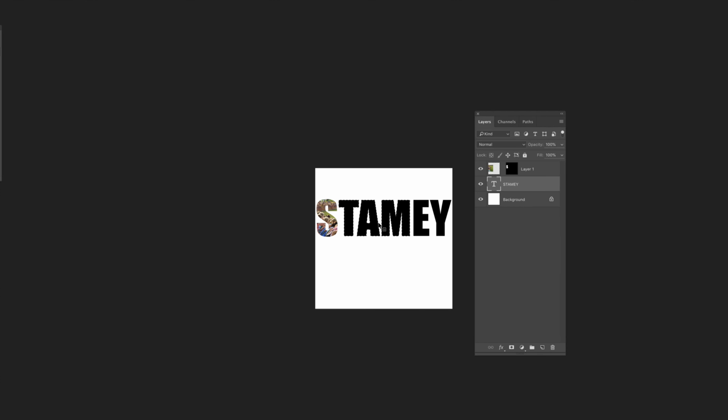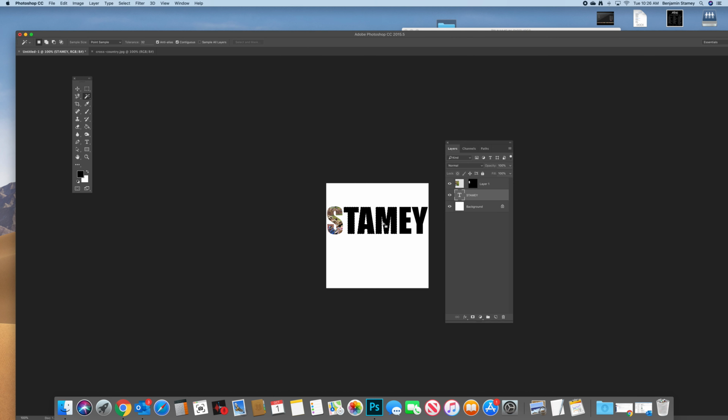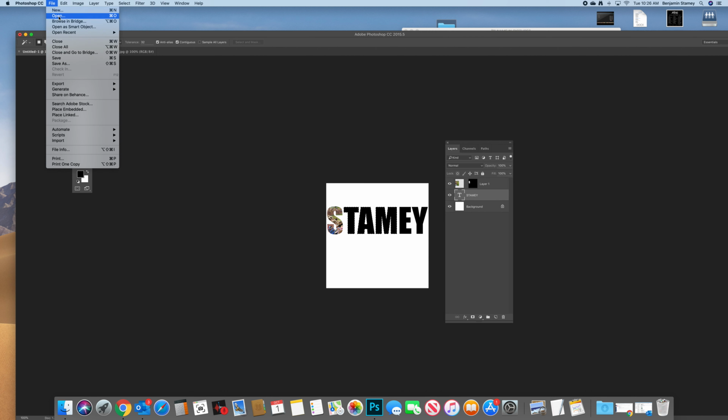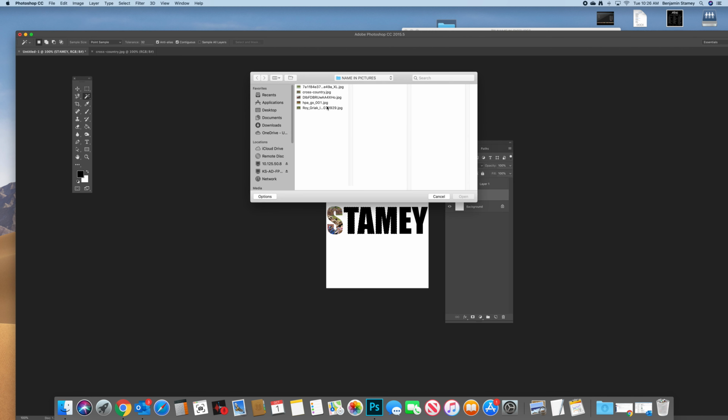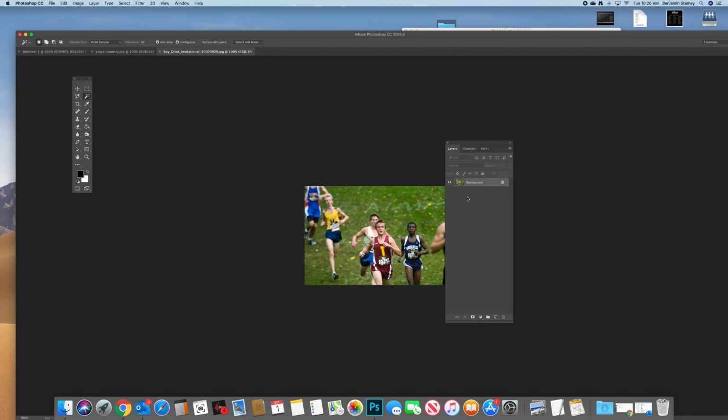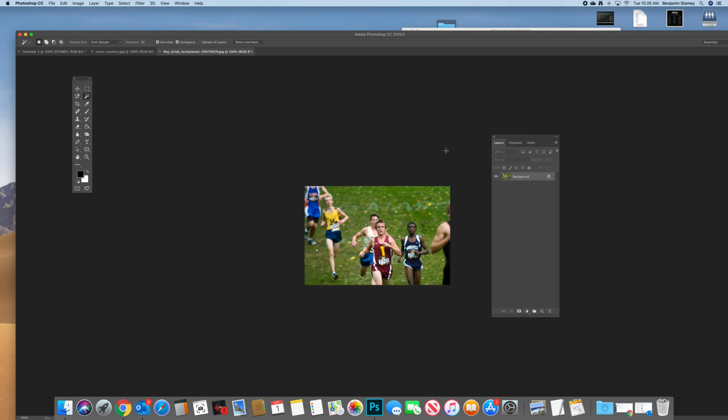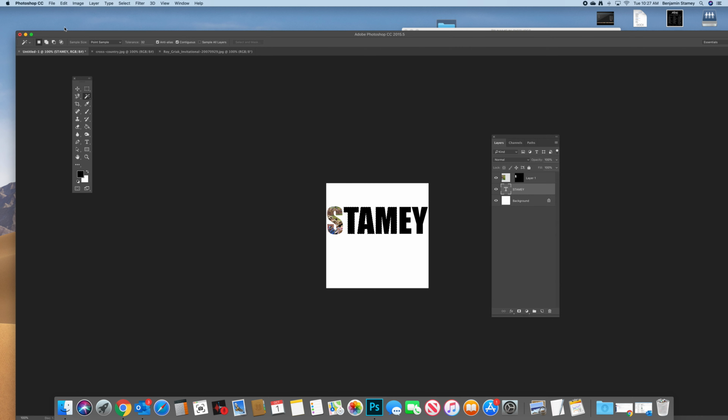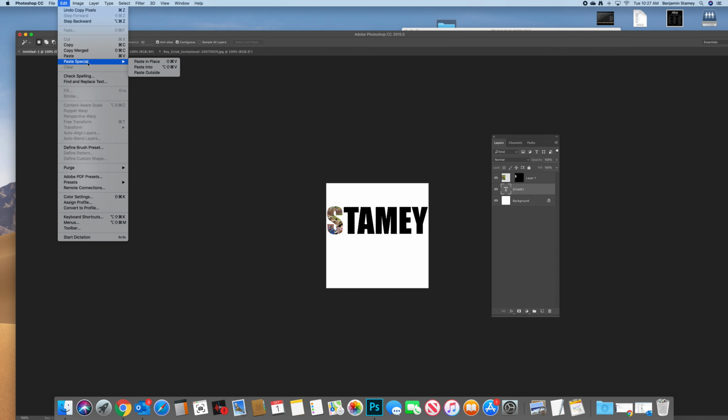So I'm going to be pasting special. When I paste special, the picture will go into all three of those letters, not just one of them. So let's open up picture number 2. File, Open. Picture number 2 can be these athletes right here at the GRIAC Invitational. So I open the picture, and then I select all with Command A, and then I copy it, Command C. I go back to my document that I'm working on, Edit, Paste Special, Paste Into.